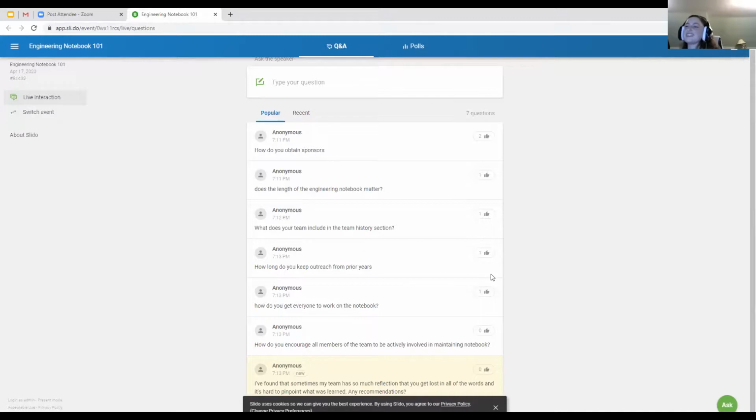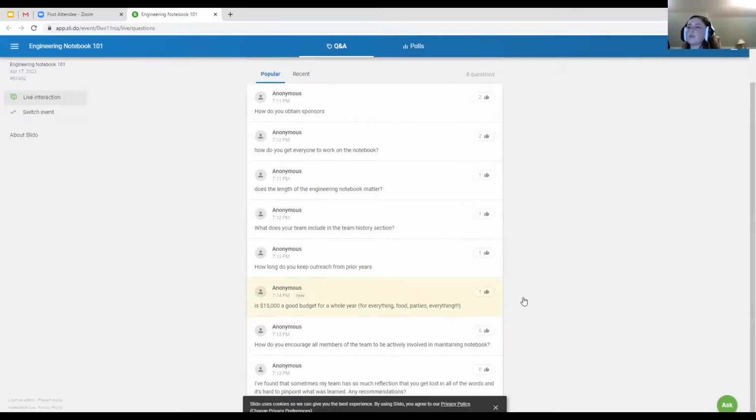How do you get everyone to work on the notebook? What's best for that is to have a single person who is really diligent, and they make sure that somebody writes an entry every day or every meeting. That one person shouldn't write all the meeting entries. They just need to make sure that somebody writes a meeting entry for the meeting. So that's just kind of how we do it. We have one person that makes sure that an entry gets written for each day.